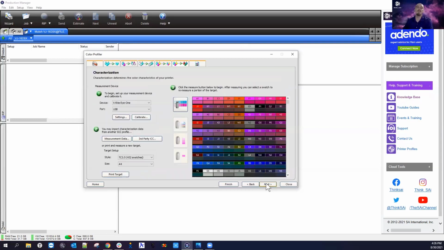So again, this is going to be a repeat of 2 steps ago. So instead of linearization, we're going to do characterization. And characterization is the combination of all the colors. Set up your device like you did in that other step. And then you're going to choose the swatches. Now, here again, this particular profile was created with 400, the TC 3.5, which is 432 swatches.